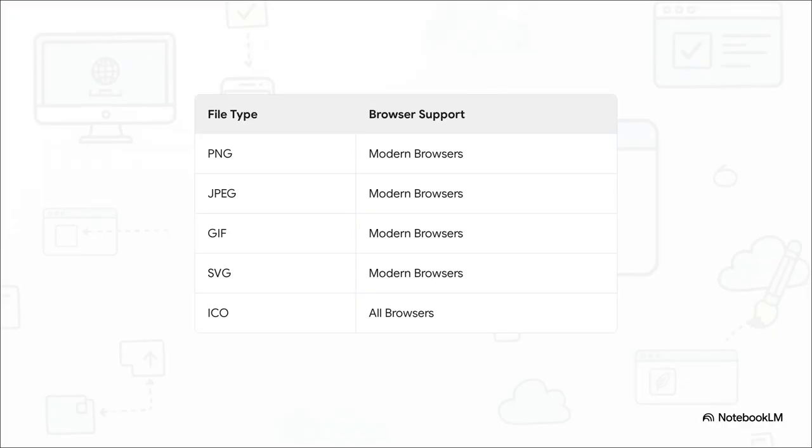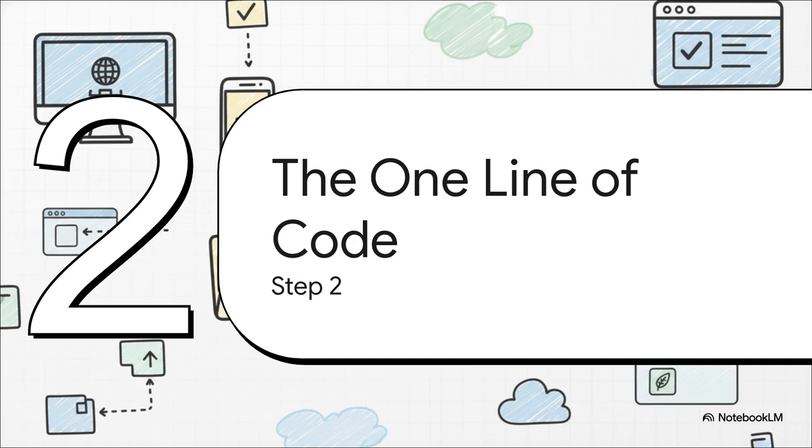Now, the great thing is that you've got a ton of flexibility when it comes to file formats. Modern browsers accept almost anything. You could use a PNG if you need a transparent background, a JPEG is great for photos, or you can even use a scalable SVG. And of course, there's always the classic .ico format. The choice is totally yours. Okay, so our image is prepped and saved. We are ready for the main event.